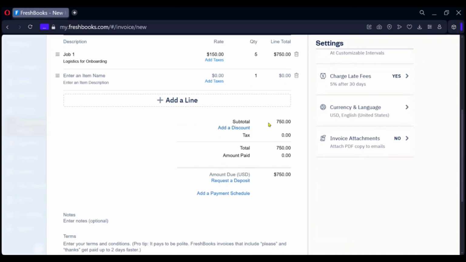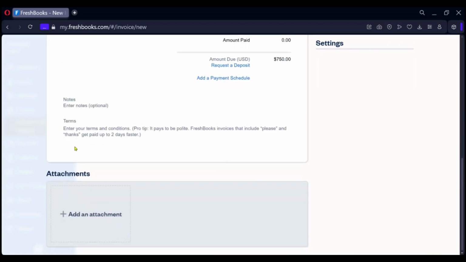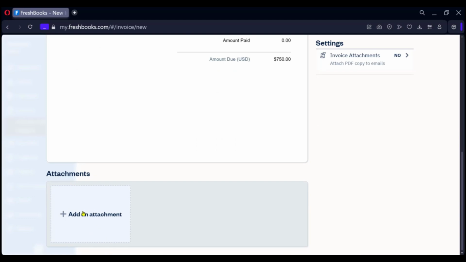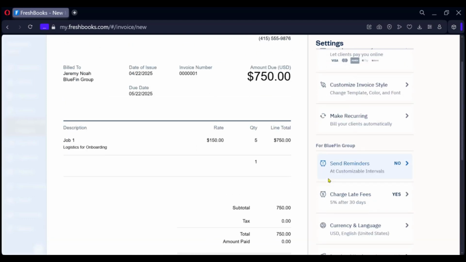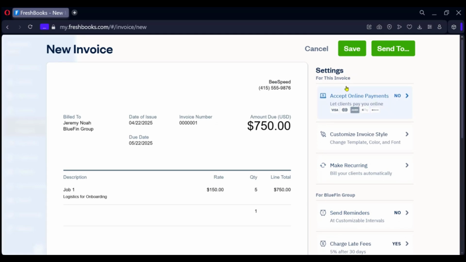And then at the bottom right here, you can see the subtotal, the total amount, and the amount paid, of course, which is 0. And then you could add some more notes right here. Of course, if you have attachments, you can add attachments to your invoice. And then on the right side, you have some other settings.